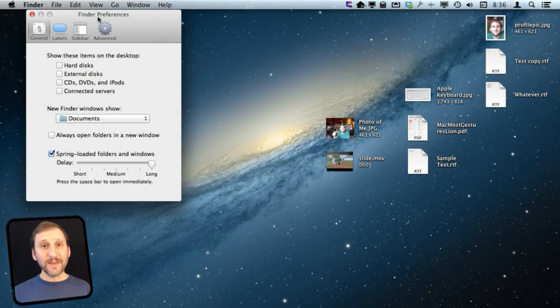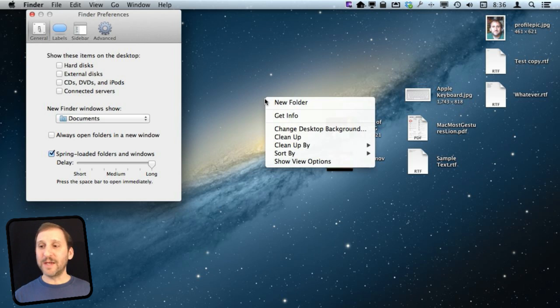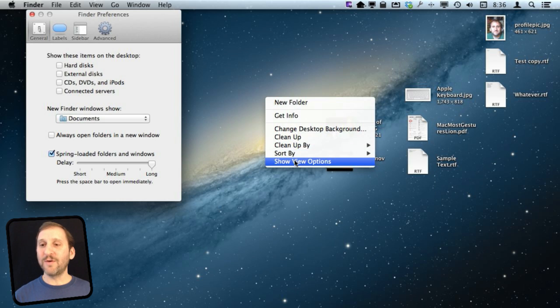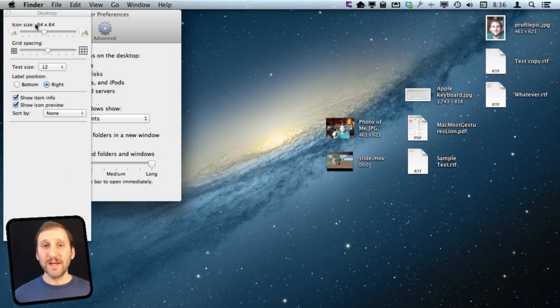Now if we want to go beyond this, there are some settings that you can change. One of the easiest ways to get to settings for the desktop is to control click or use your right click or whatever your secondary click is on the desktop. And you've got some things here, like for instance I can change the desktop background. But I can also go and do some various things like clean up and show view options. Let's go to show view options first, and you can see that I've got several view options here.